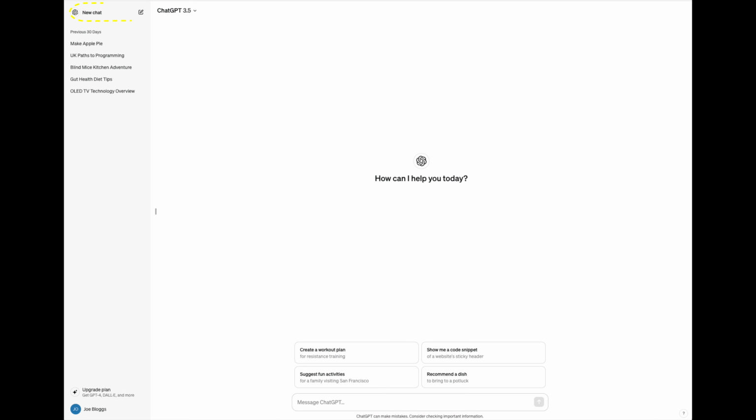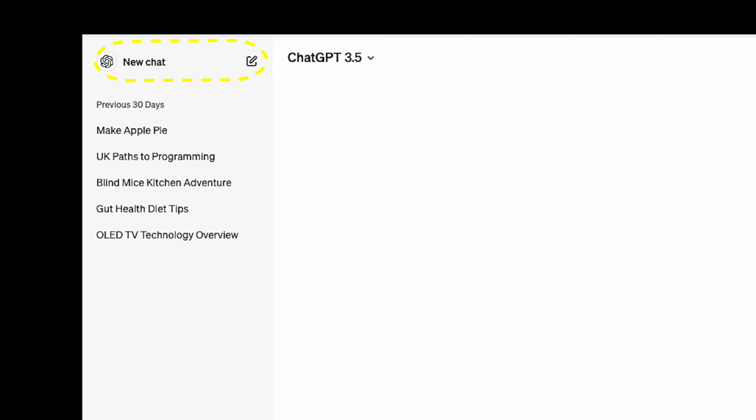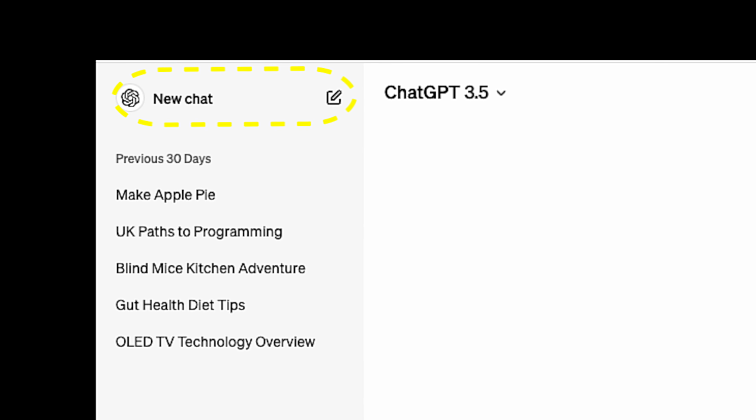Let's have a look at ChatGPT's user interface. At the top left-hand of the screen is the New Chat button. Clicking on this button will start a new ChatGPT chat session. A chat session is like a full conversation with ChatGPT. ChatGPT will remember the full history of everything you have typed within the session, and so you don't have to start completely from scratch when you ask a new question.